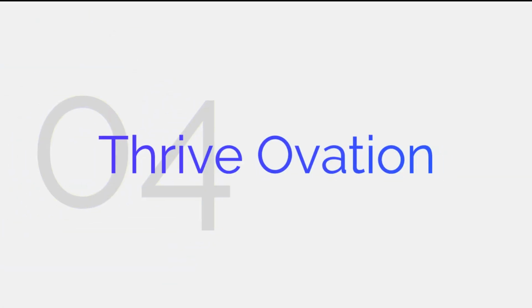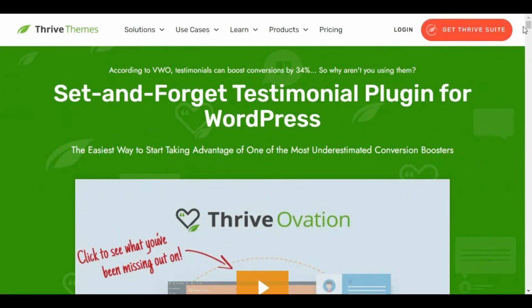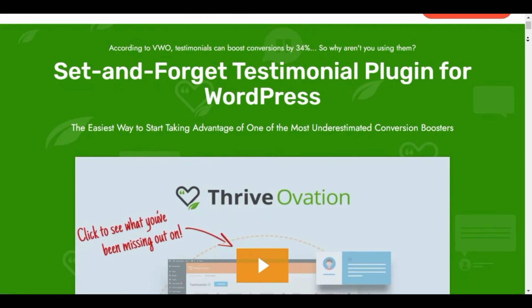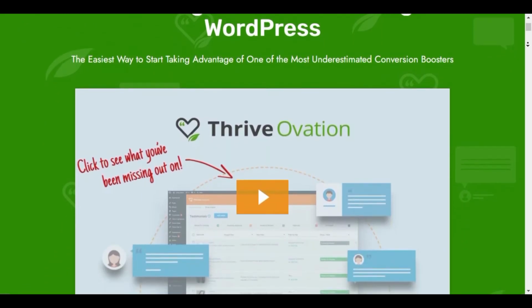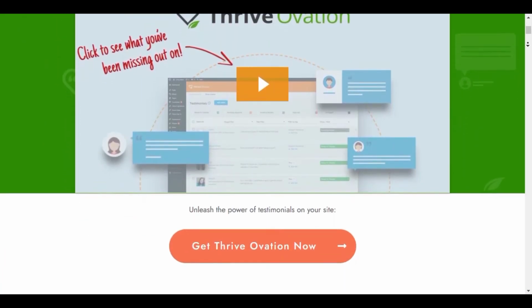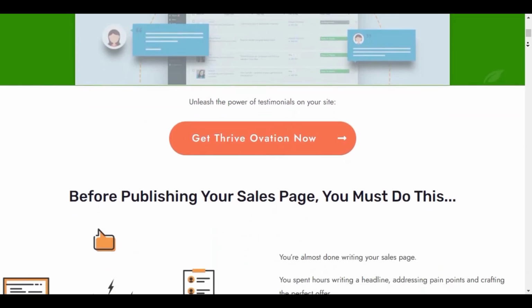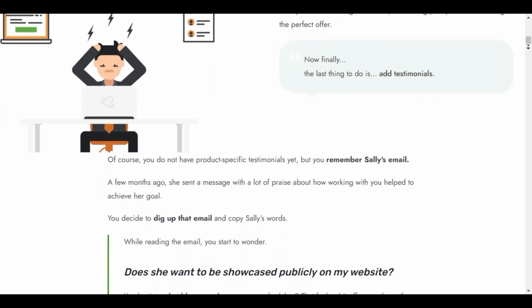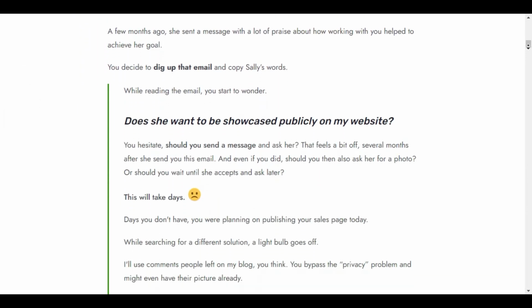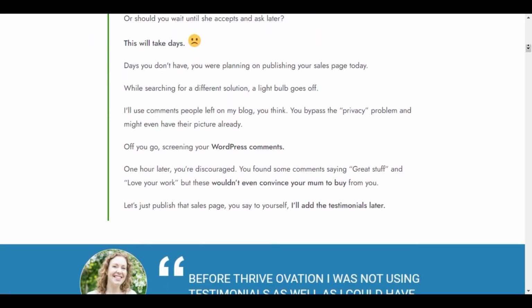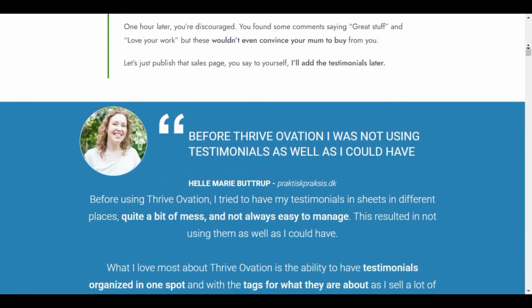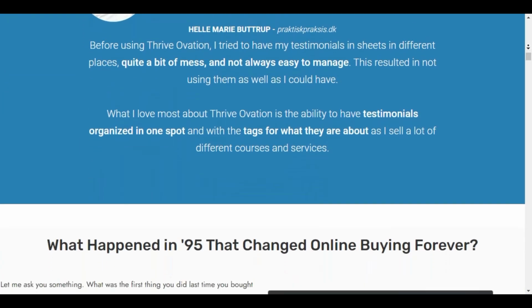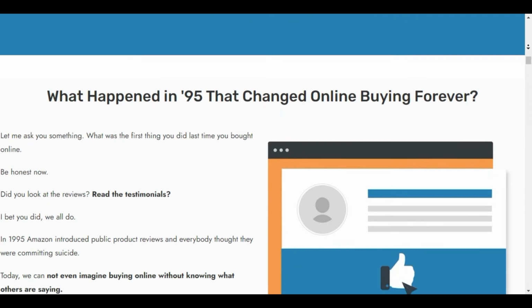The fourth one on the list is Thrive Ovation. Thrive Themes is a company that makes WordPress themes and plugins. One of these plugins is called Ovation, which makes it easy to collect and share testimonials on your site. Its key feature allows you to quickly gather testimonials from both your WordPress site comments and social media sites like Facebook and Twitter. You can then display these testimonials in a variety of formats on your site.